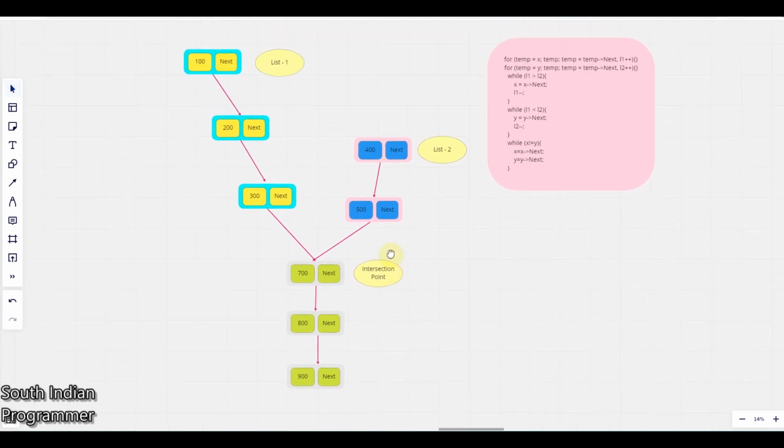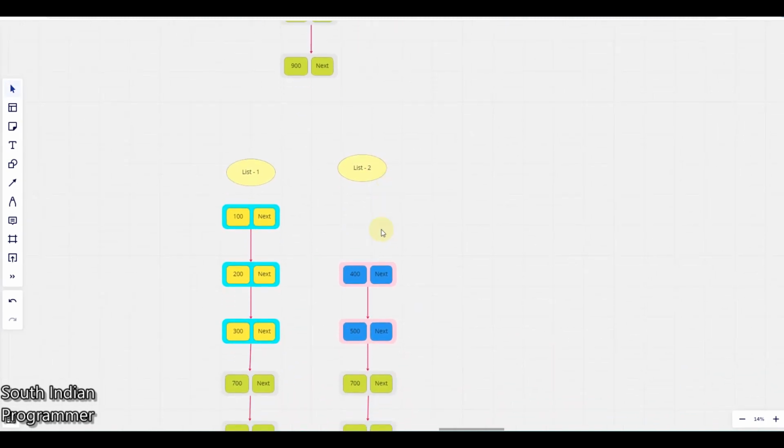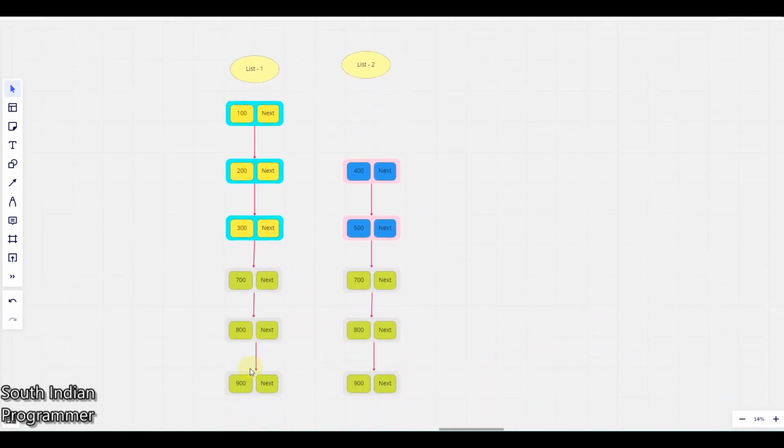So we separate these two lists into individual parts. This is how it looks. With these two lists we'll get how many nodes there are. In this one there are 6 nodes and here we have 5 nodes.